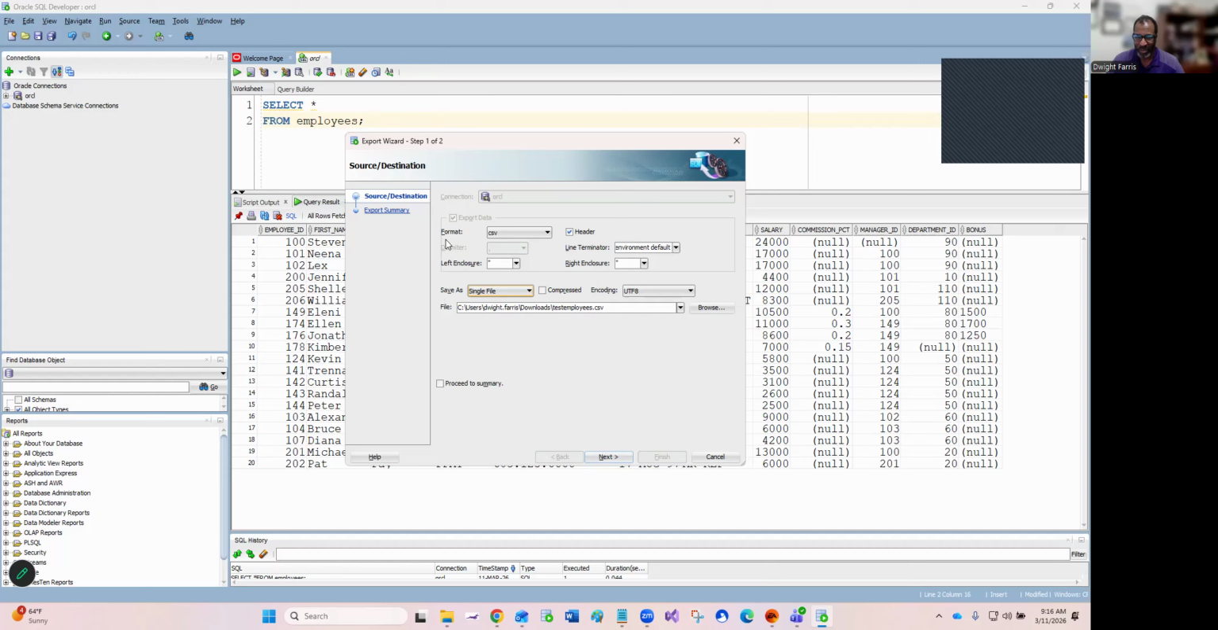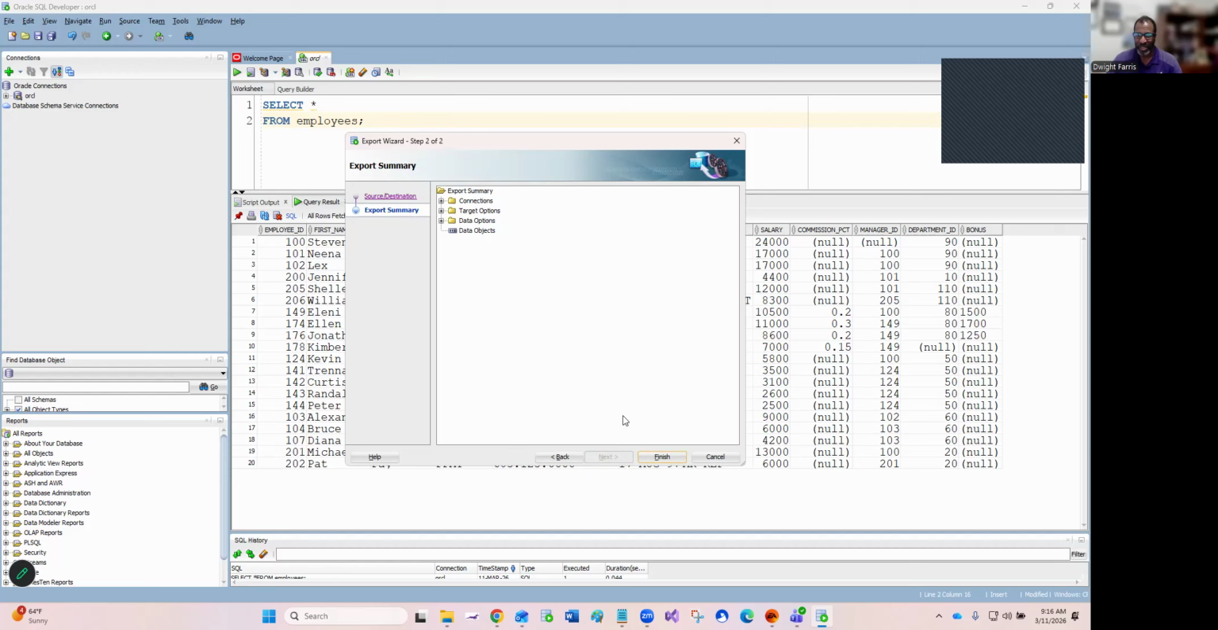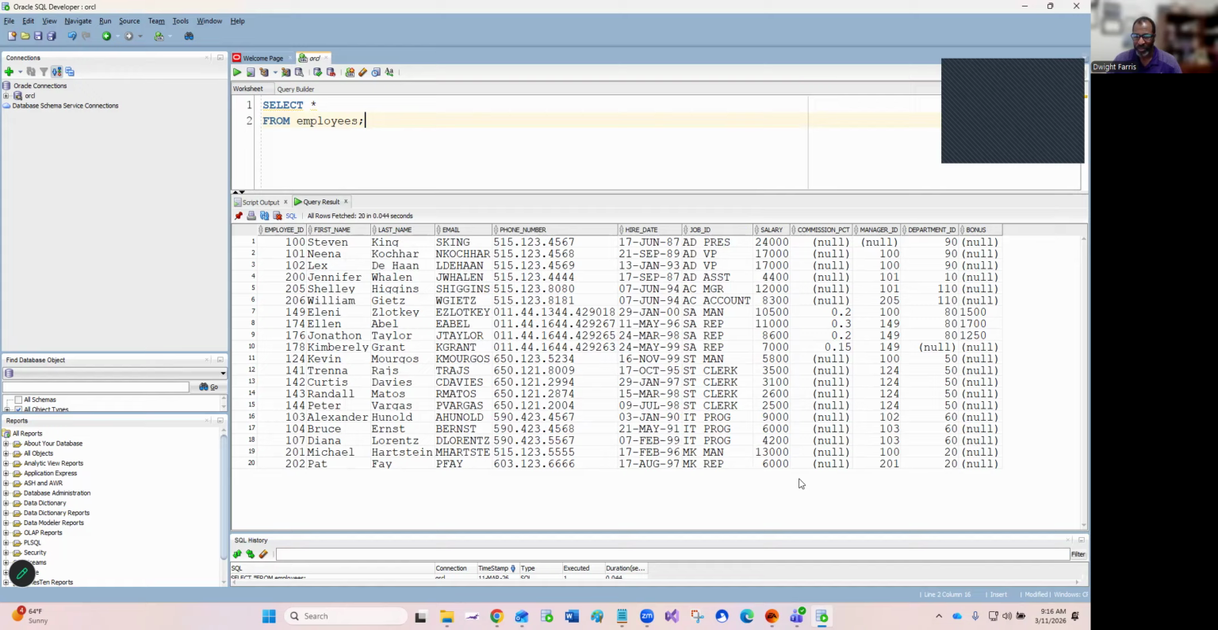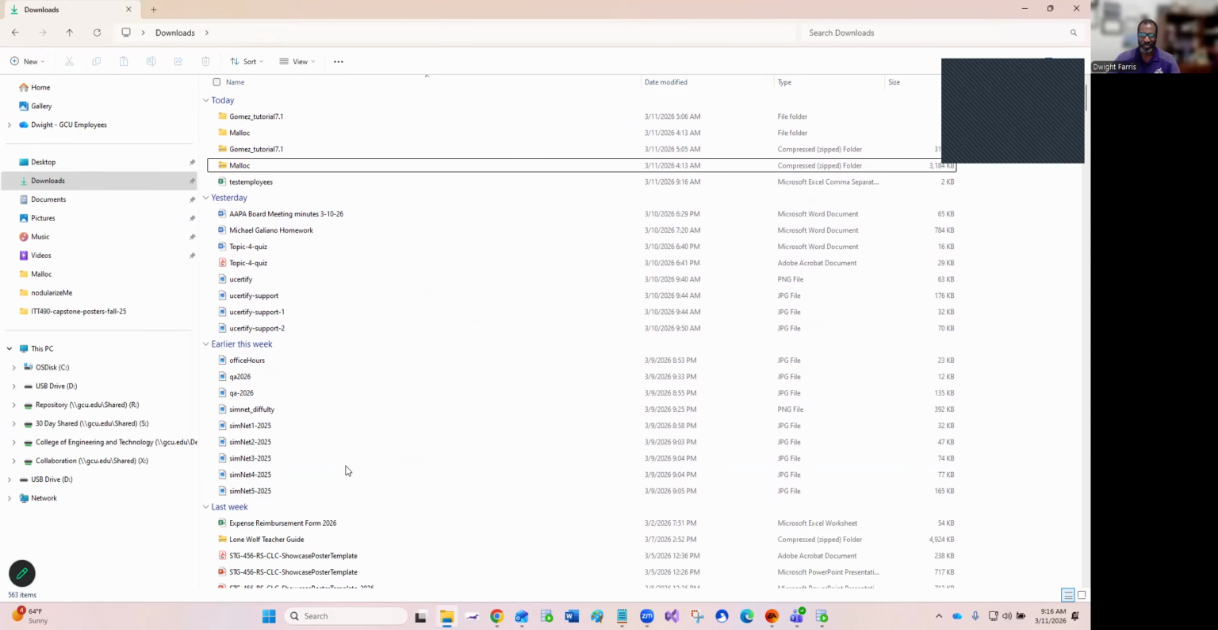So once you have selected your choices in this platform, then basically it gives you a summary of what it's going to export. In this case, it's pretty straightforward. And then when we finish, of course, there's no indication of being finished, so we actually have to navigate out to our little downloads folder, and you see we do have a test employees.